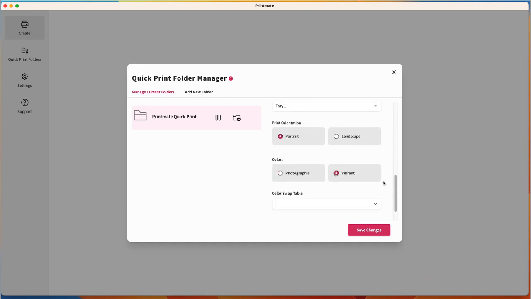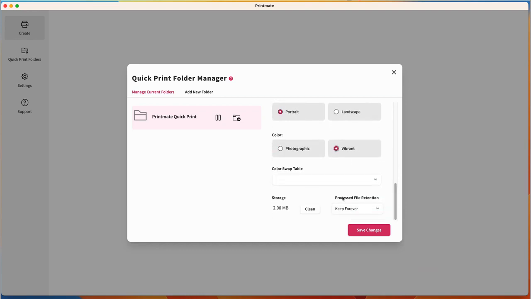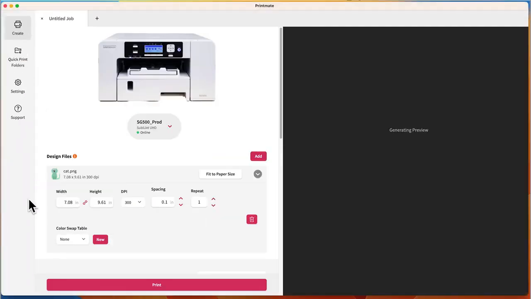Lastly, you can adjust the storage settings for your quick print folder. You can choose to keep your files forever, or you can choose how long these files stay in your quick print folder. After you are happy with your settings, click Save Changes. When you want to use the Quick Print feature, simply drop your file in the folder.